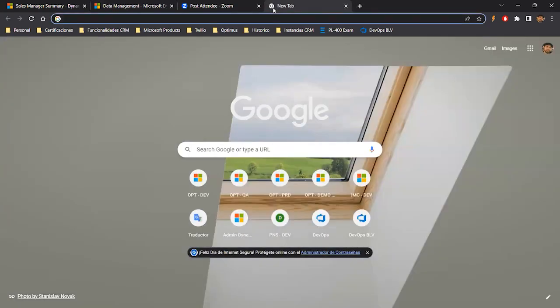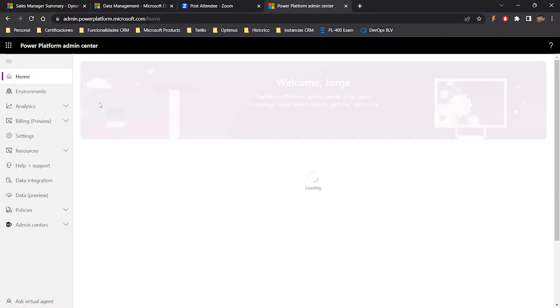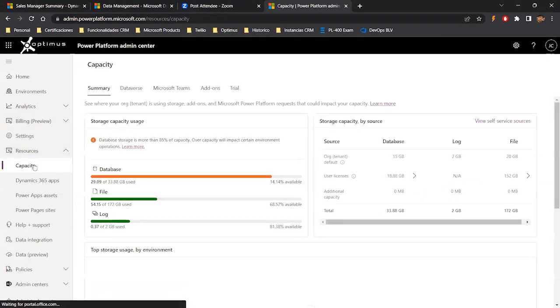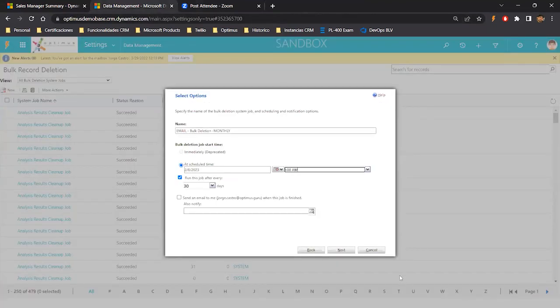What I'm telling you is that if you enter, and that's probably a parenthesis, but if you enter admin Dynamics, that's admin Power Platform, you could see the size of your database. So if you enter here to capacity, for example, I could see that on Optimus, we have 33 gigabytes available, and we are using 29. So we are pretty near to using all our size or all our storage. So what I'm just telling you here is that try to keep your CRM just with the information that you require, because if not, you're going to be in trouble in terms of the storage.